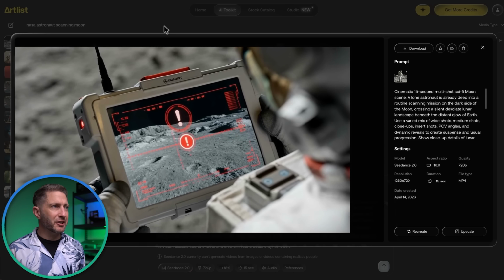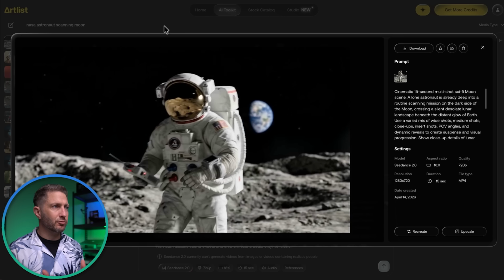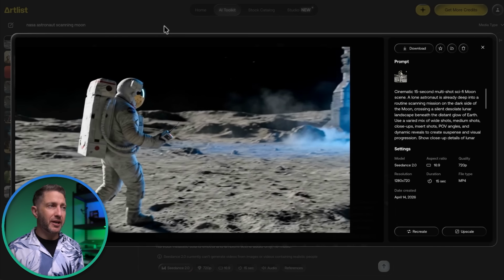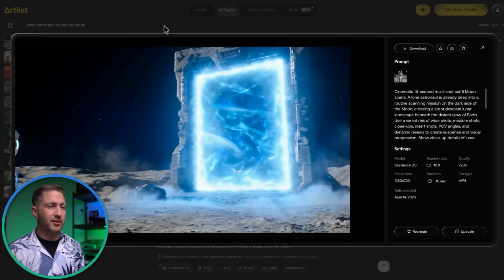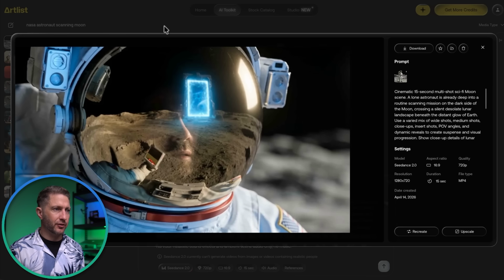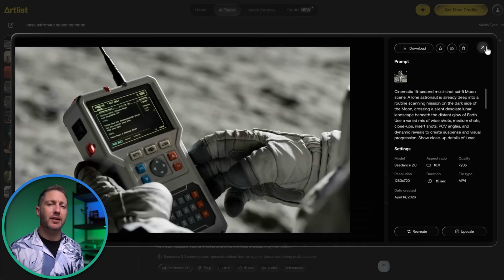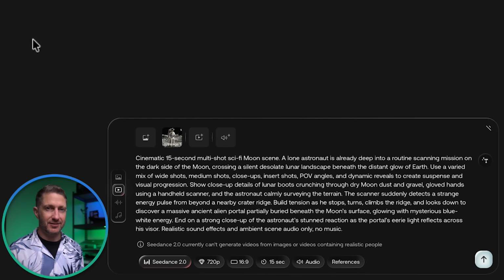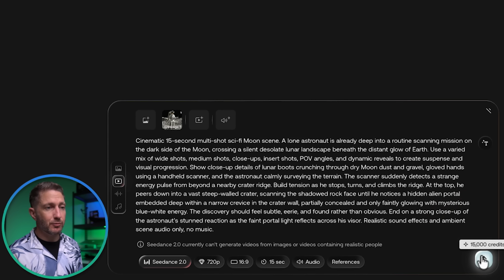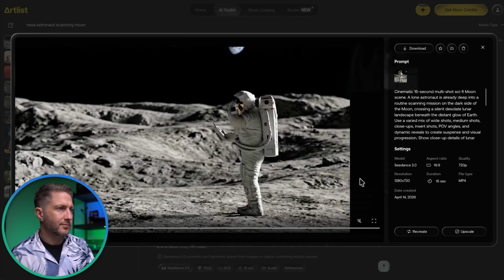Okay, with that first generation, the first part of the scene looked really good. The ending, however, made it too obvious that the portal was there. It's not something that kind of got found. So I made an adjustment to the prompt and I'm going to run another generation to hopefully make that portal a little bit more hidden. So here is that prompt. I'll send it off and see what we come back with after this one.